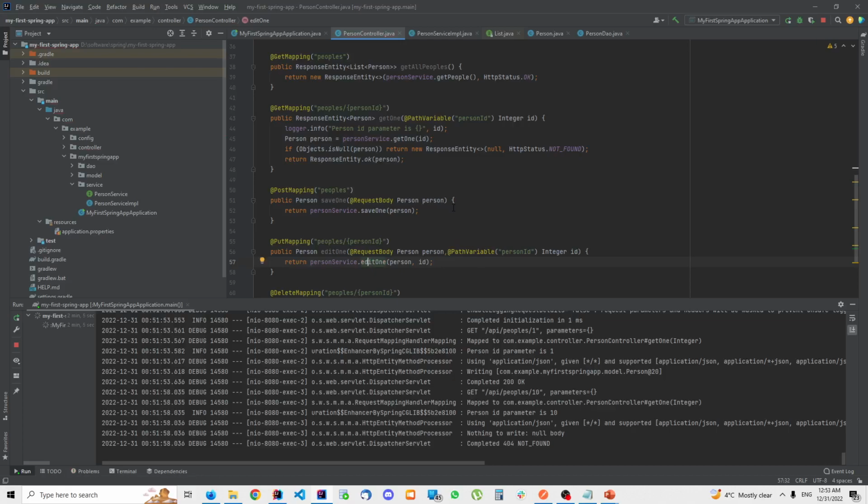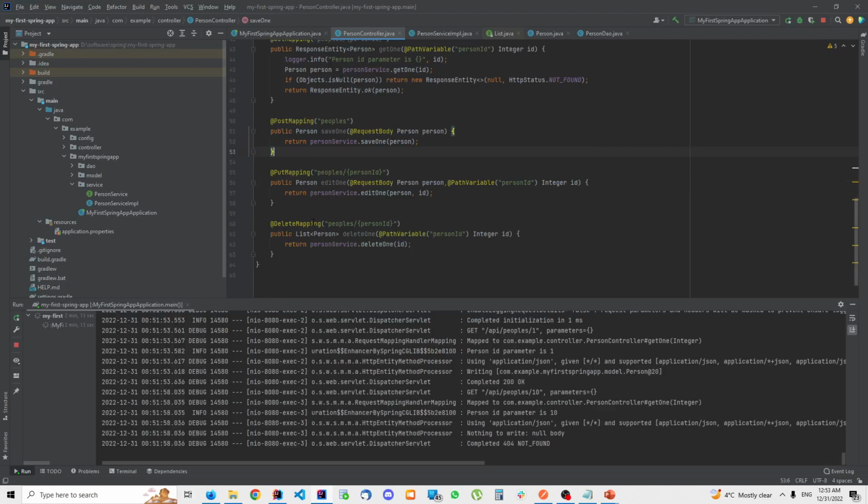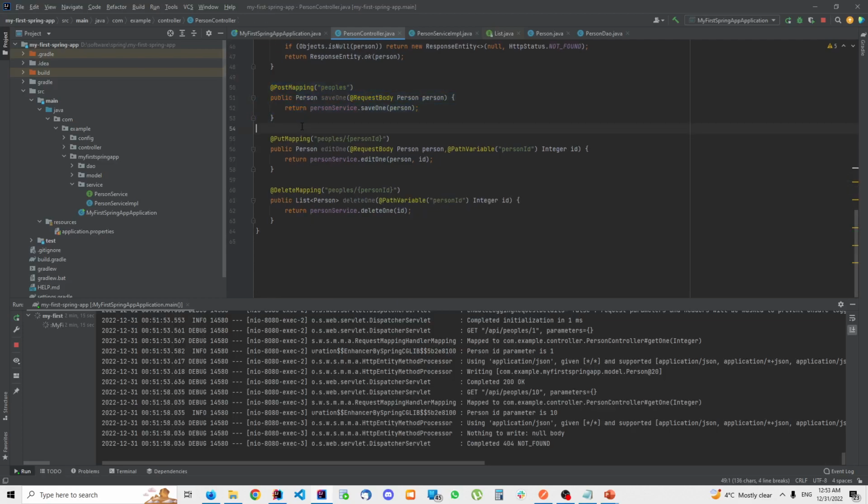Okay, so moving forward, what we can do with the post mapping. Basically, with the post mapping, we can have some errors, but for now we are not doing exception handling. So I will just leave it like this. Now in the edit, in the put mapping, in the edit one method, we can have the same thing.